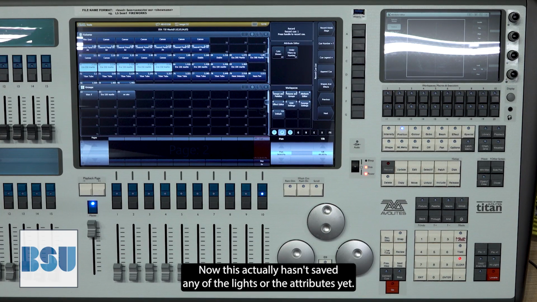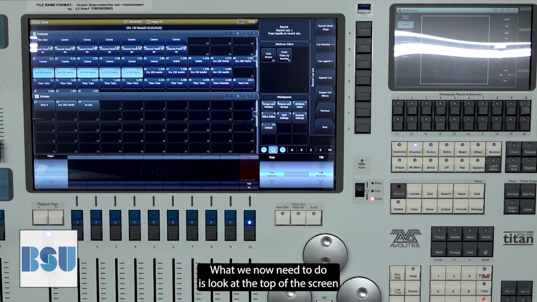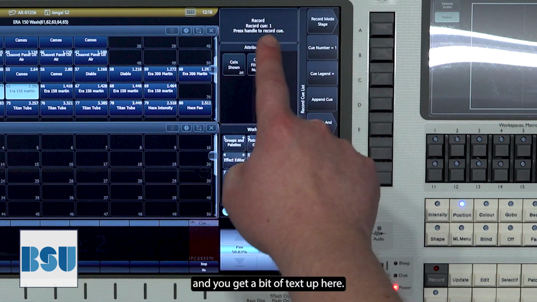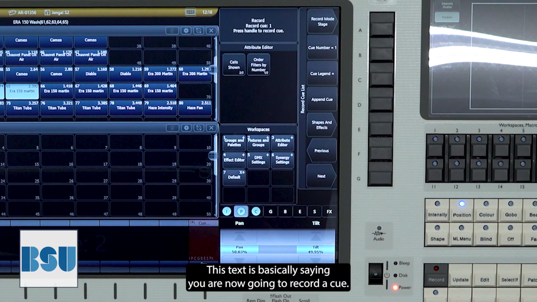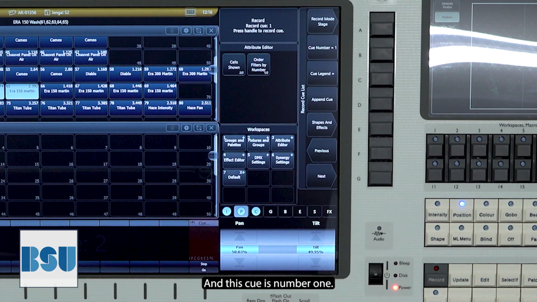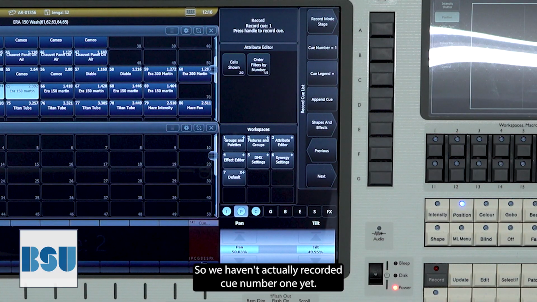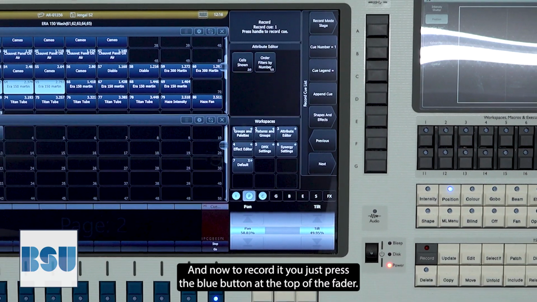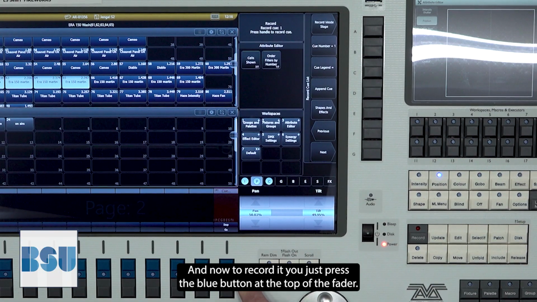Now this actually hasn't saved any of the lights or the attributes yet. What we now need to do is look at the top of the screen, and you get a bit of text up here. This text is basically saying you are now going to record a cue, and this cue is number 1. So we haven't actually recorded cue number 1 yet. To do that, you make any changes here. You can make any changes here as well. You can do it before or in this stage. And now to record it, you just press the blue button at the top of the fader.